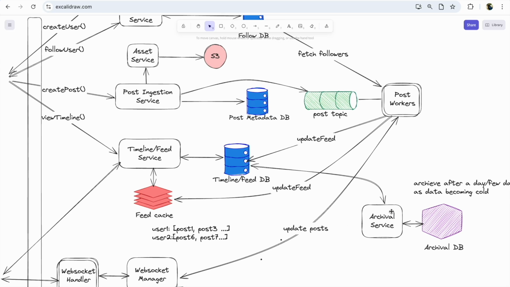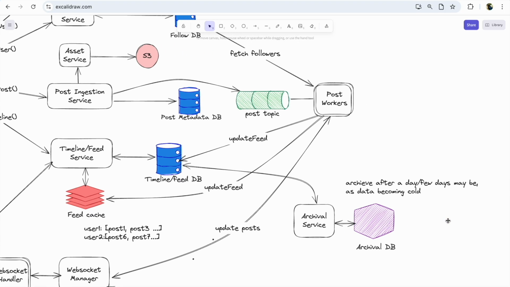And also there will be some archival service. It will read from this timeline or feed DB, and the older posts will be moved to this archival database after a few days.